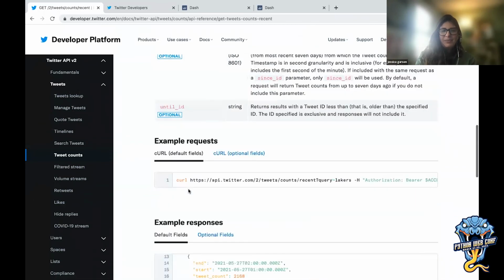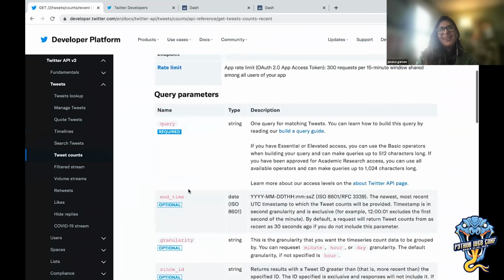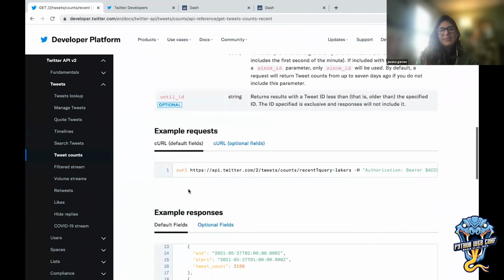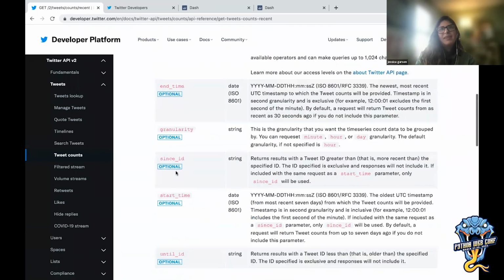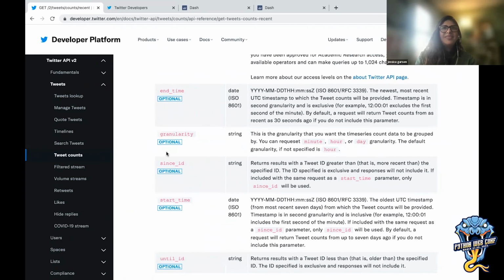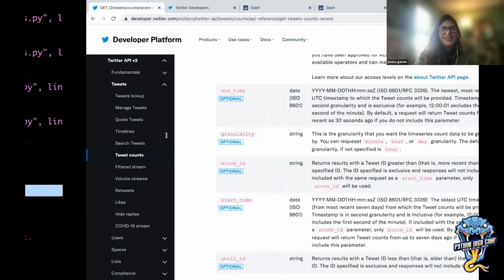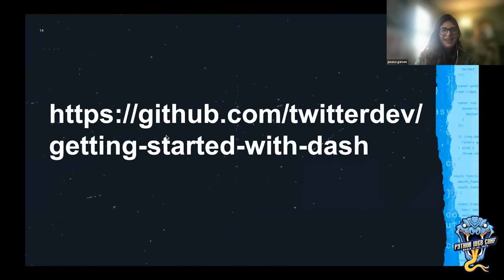So you have all the information you need about how to connect to the endpoint and how to get it up and running, and some sample curl requests. We also have some additional sample code on the Twitter dev GitHub that can help you get started too. And if you want to see the full version of the code, speaking of the Twitter dev GitHub, it is github.com/twitterdev, and then getting-started-with-dash, with the dashes in between. That's where you can find that as well.